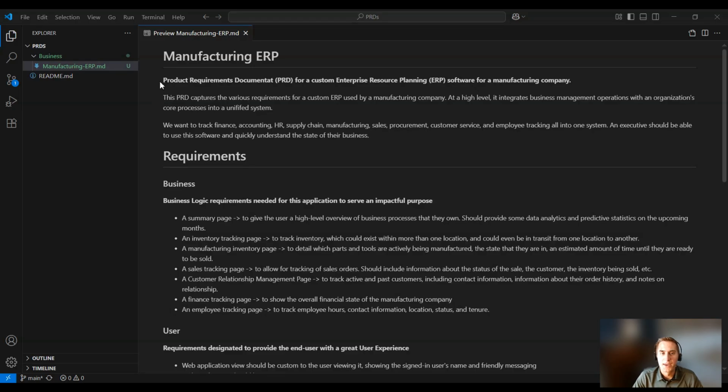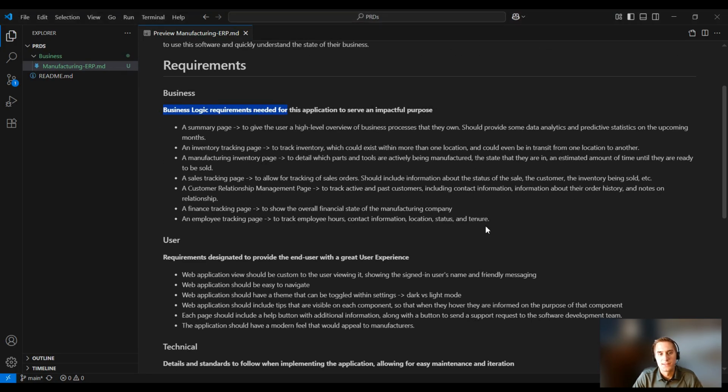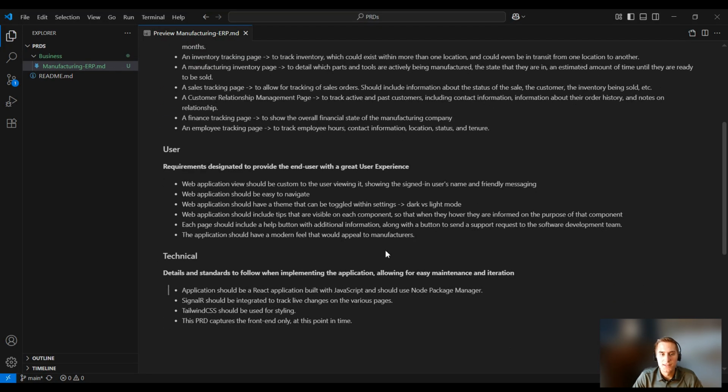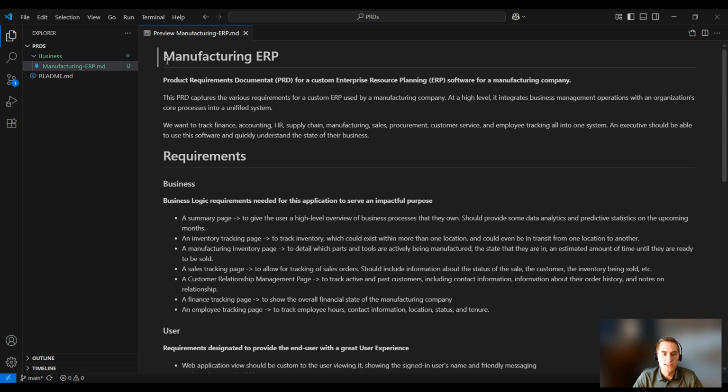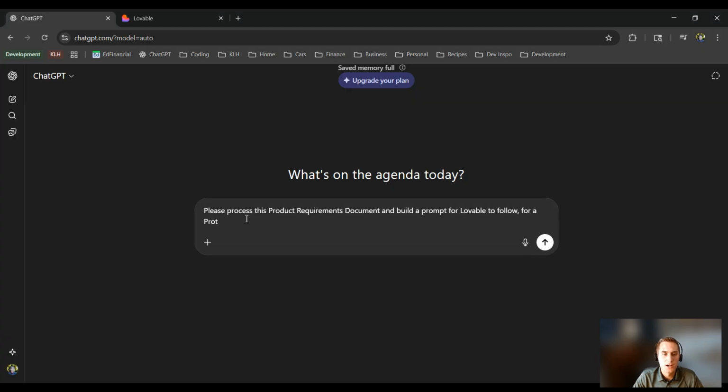We, right off the bat, have a product requirements document that I've put together myself. This outlines just some basic criteria with business, user, and technical acceptance criteria. We'll take that PRD and we'll put it into ChatGPT. We'll just give it a basic prompt and ask it to build a prompt specific to Lovable.